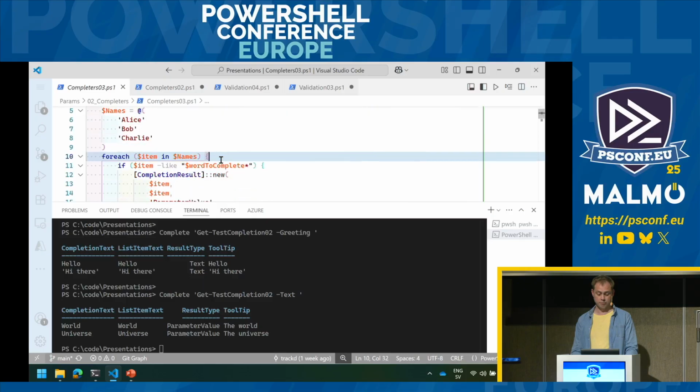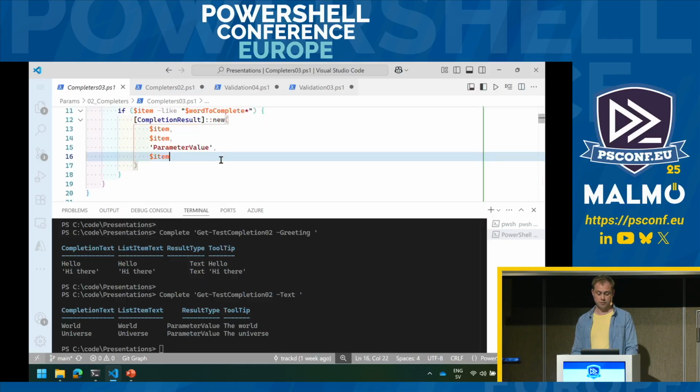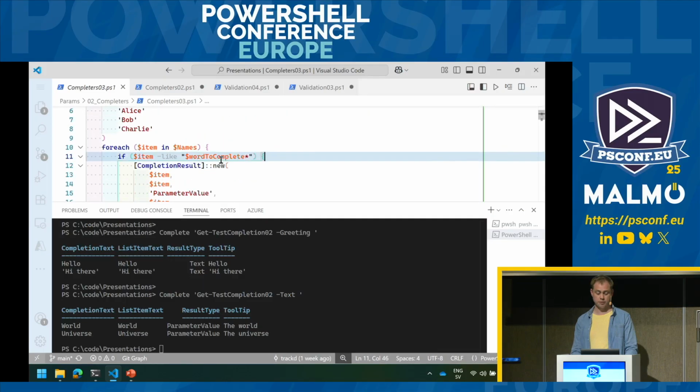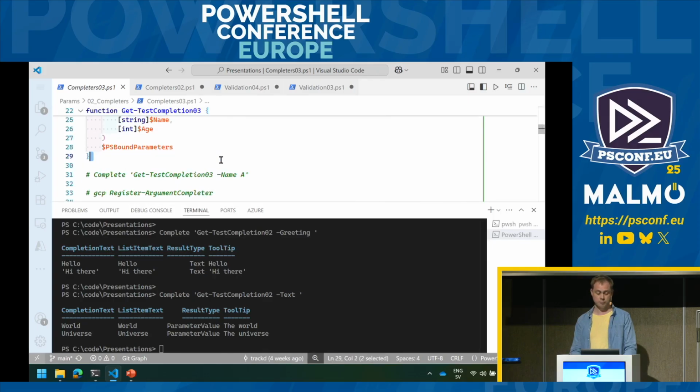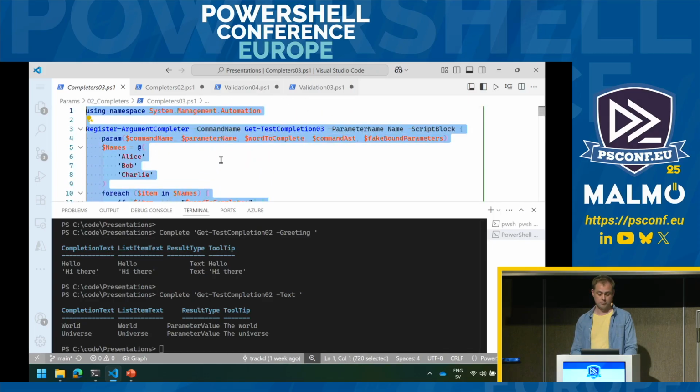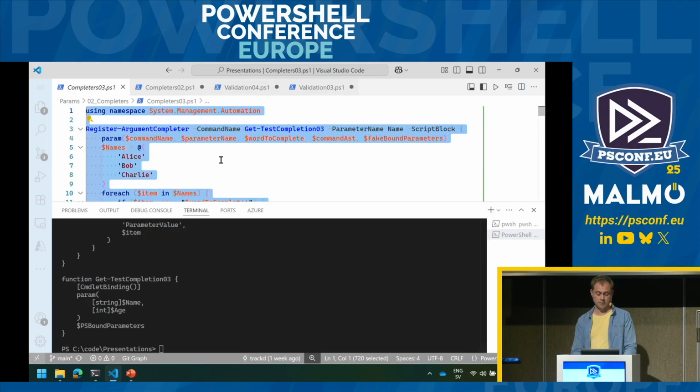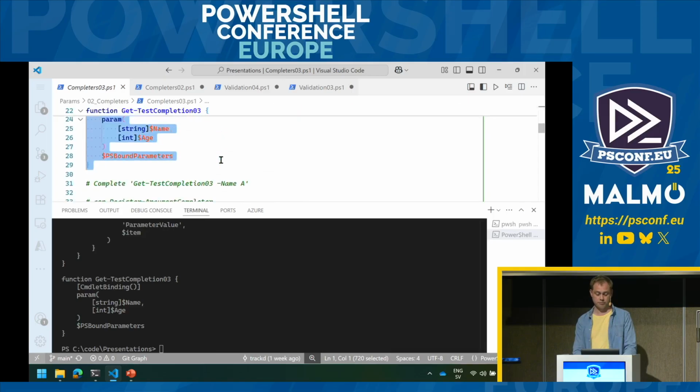So we have here basically completion results, and we have a function here that has a name parameter. So if we run this, we should get Alice, Bob, and Charlie as alternatives.